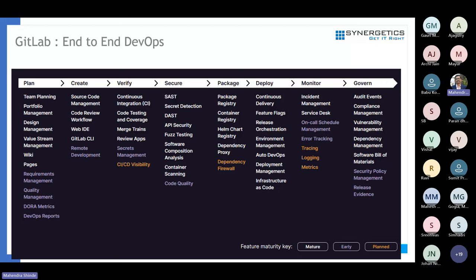Verify, continuous integration. You can run unit tests and integration tests right there from the CI workflow. We have code testing and coverage. We have merge trains, merging one branch to another branch, reviews, secret management, CI/CD visibility reports, basically, they are planned. For the security part, we have SAST, we have secret detection, we have DAST, dynamic application security testing, we have API security, we have fuzz testing, we have SCA, software composition analysis.